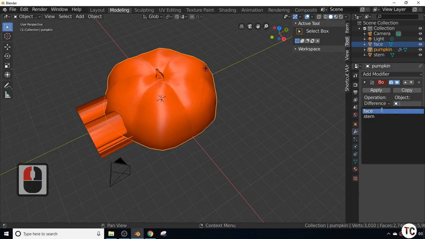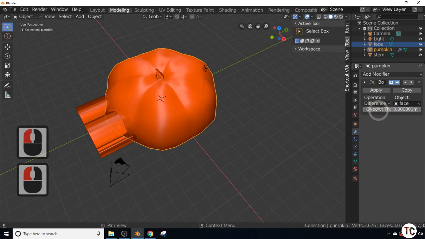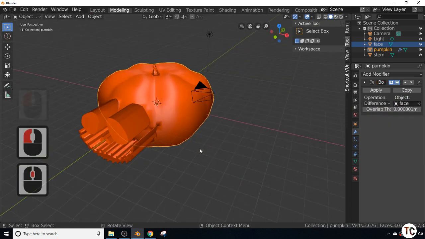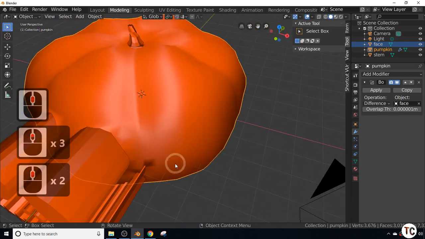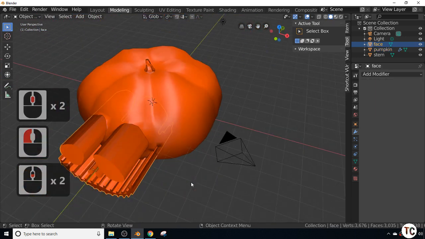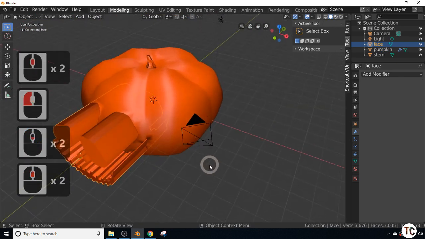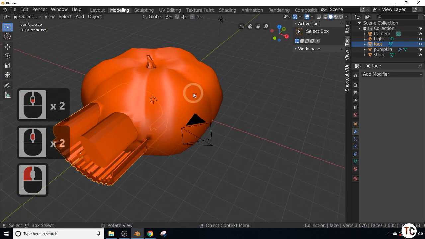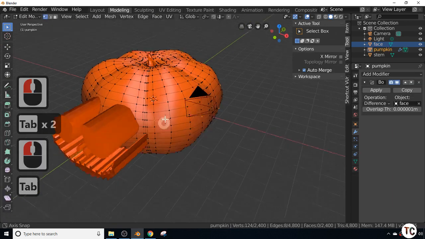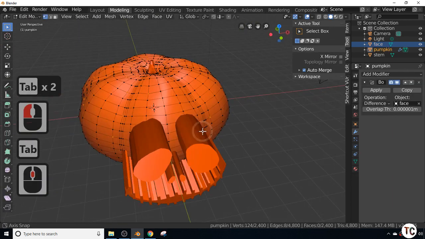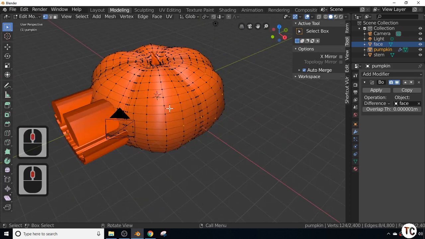So if we actually select on there and put face, now it doesn't seem to have done much at all, apart from make a mess of the actual model. But that might be because we haven't got enough subdivisions on this actual pumpkin. Let's have a look at the pumpkin. As you can see, the subdivisions are quite large on this.